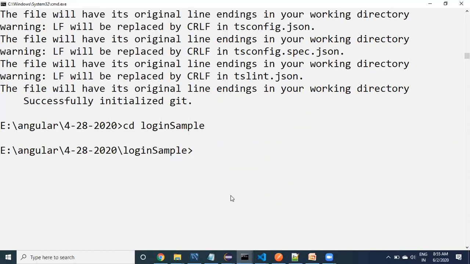I would like to take two components. What are the two components? The login component and then the home component. Of course, by default we already have the app component.